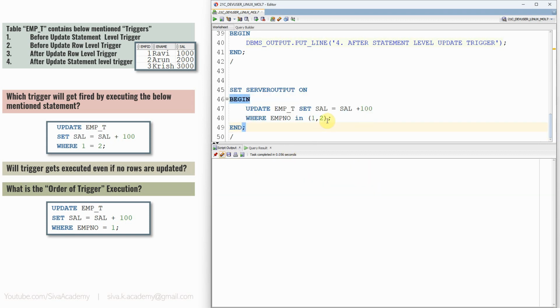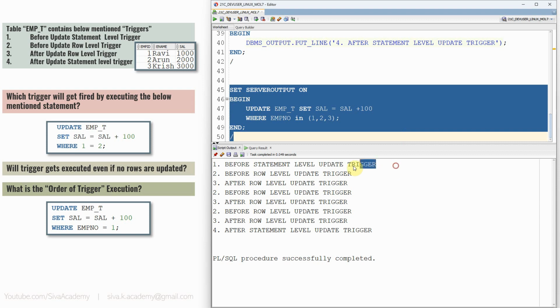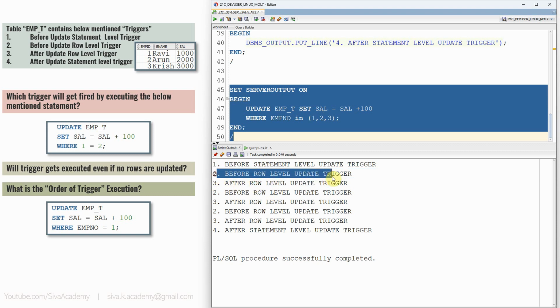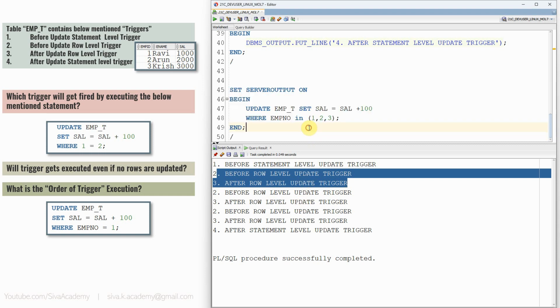Let me include one more employee here so that we'll know clearly. I'm executing this update statement. Now you can see here the statement level trigger just got executed only once, but the row level trigger got executed once for each row. In this case, 3 employees' salaries are updated. That's why the row level triggers are executed three times. Okay. Now we got to know the order of execution.